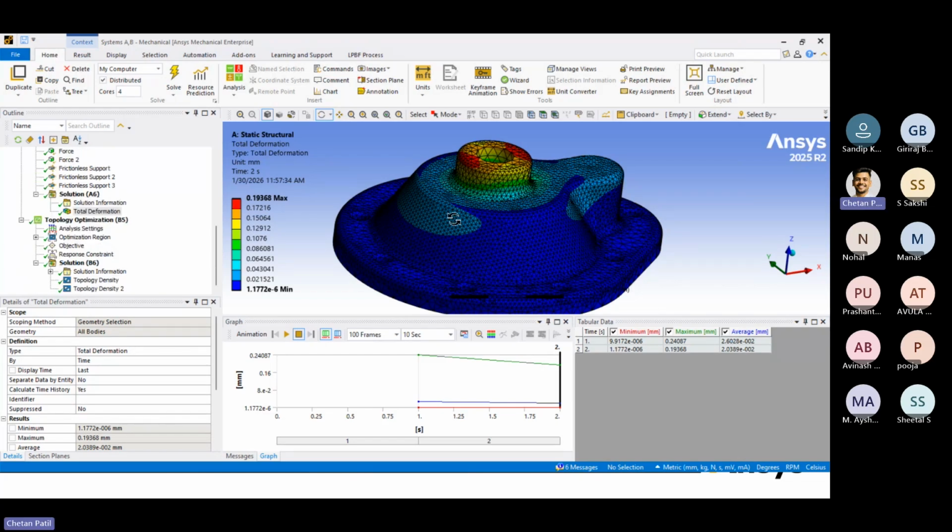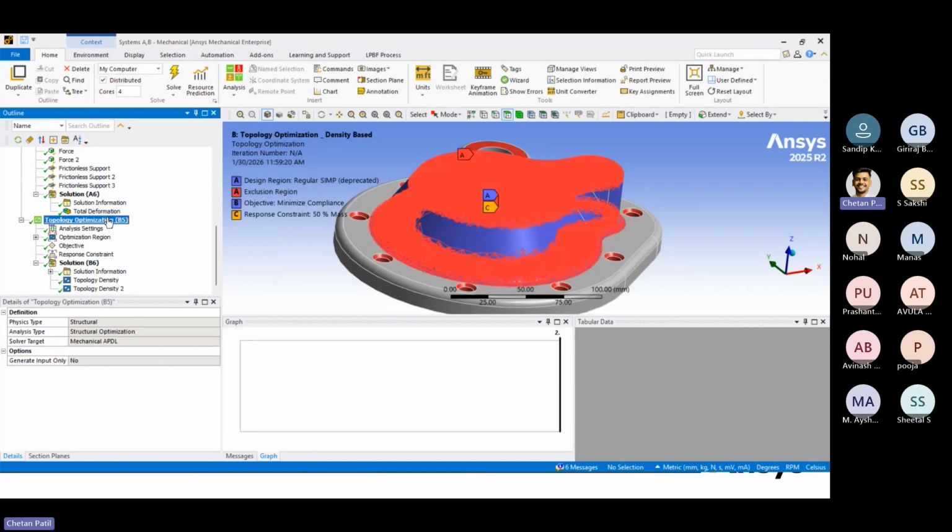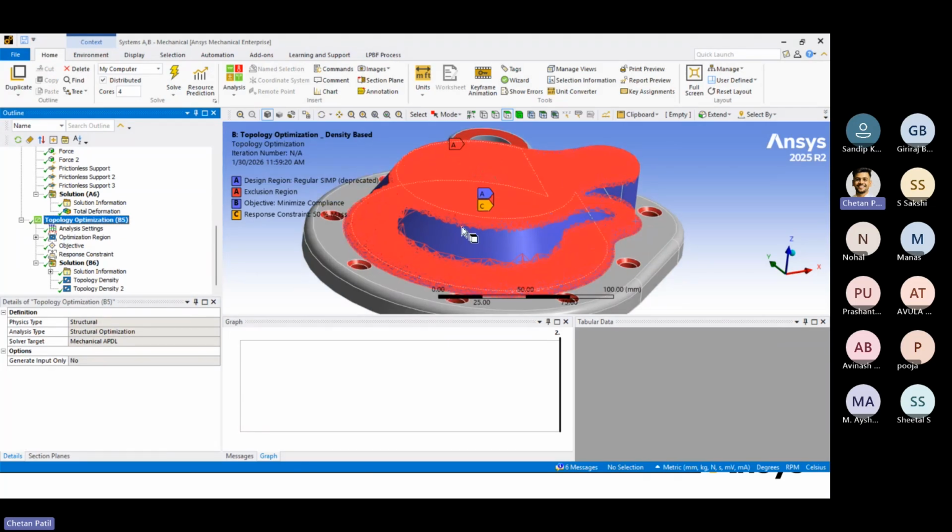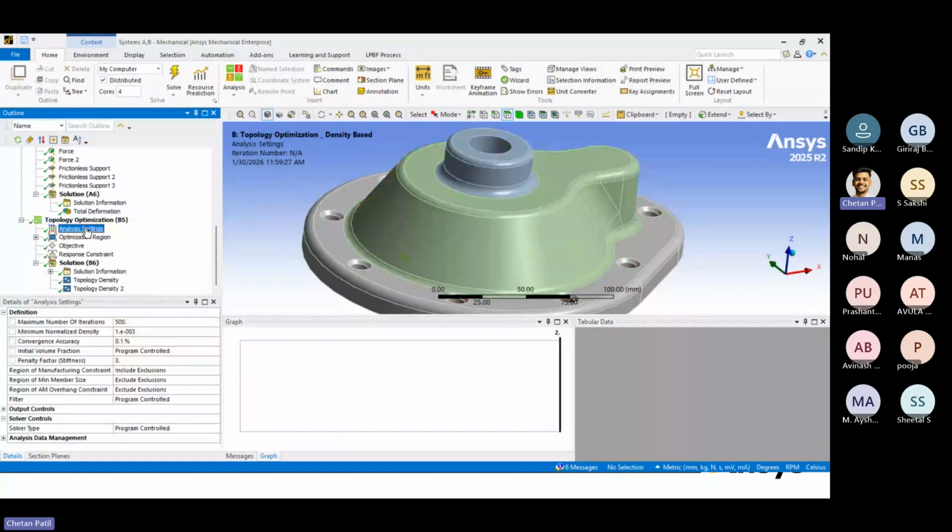Once you drop the optimization system on the static structural solution, you will get such an interface in front of you. Now these optimization settings have been already applied over here. First of all, the analysis settings. Usually we don't make any changes in the analysis settings, but if you want more or fewer iterations to be performed, you can apply those settings over here. The accuracy of the solution does depend on you. So all these factors can be considered by you yourself.